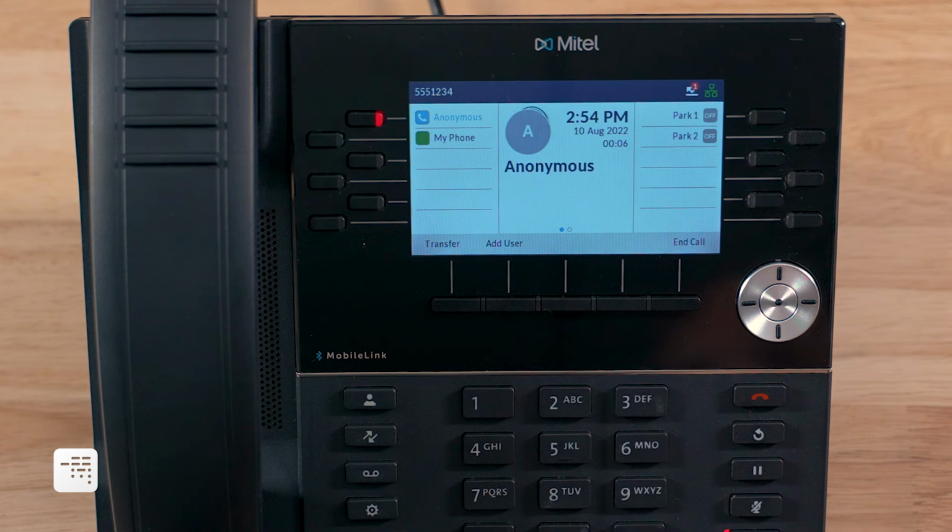Your department may have several park buttons. Please take note of what park key you have placed the caller.